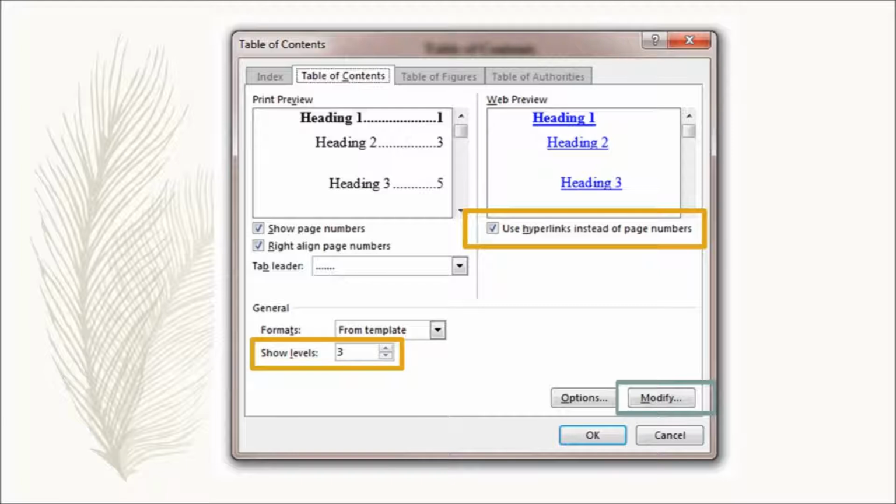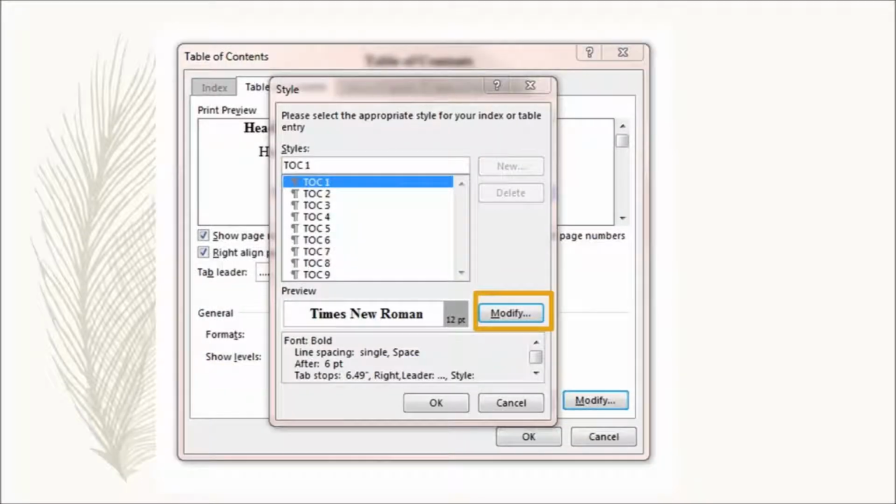The document I'm working on has 3 levels of headings. If you only wanted to show 1 or 2, the Show Levels section on the bottom left can adjust this. To make other adjustments, select the Modify button. I'm keeping 3 levels of headings, but I can modify them individually on this next screen. TOC 1 is heading 1, TOC 2 is heading 2, and TOC 3 is heading 3.